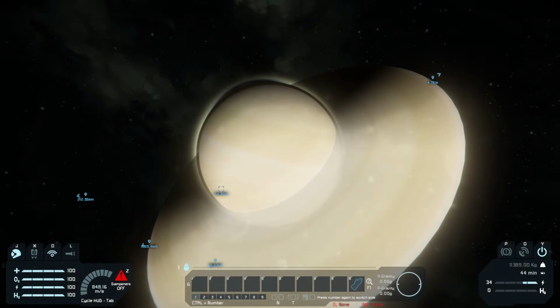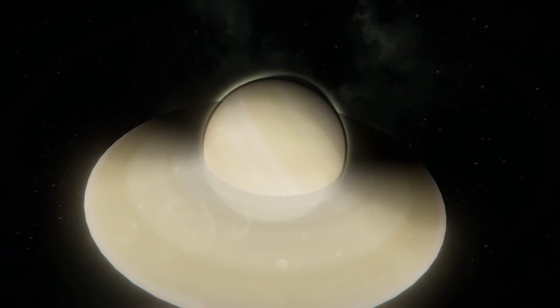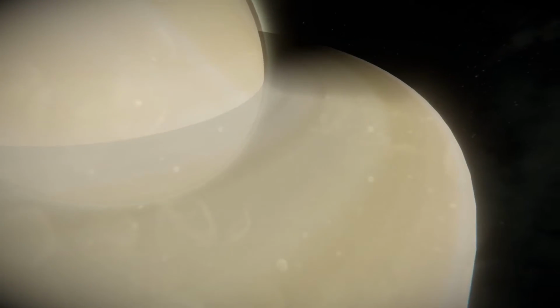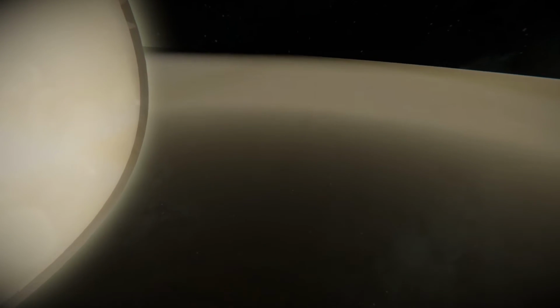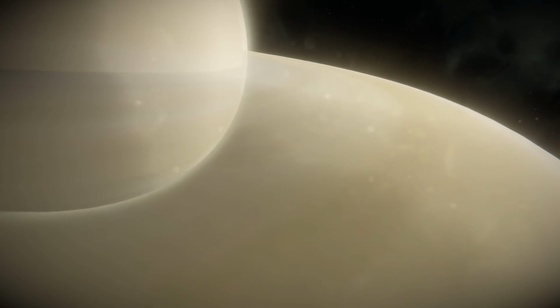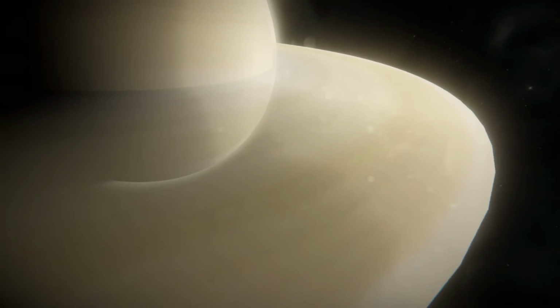Saturn. All right, welcome to Saturn. Saturn looks a bit weird, but it's only because Space Engineers doesn't really support the rings as well as it possibly could. But Saturn has rings. That's probably its most defining feature, is that it's big and it's got rings.